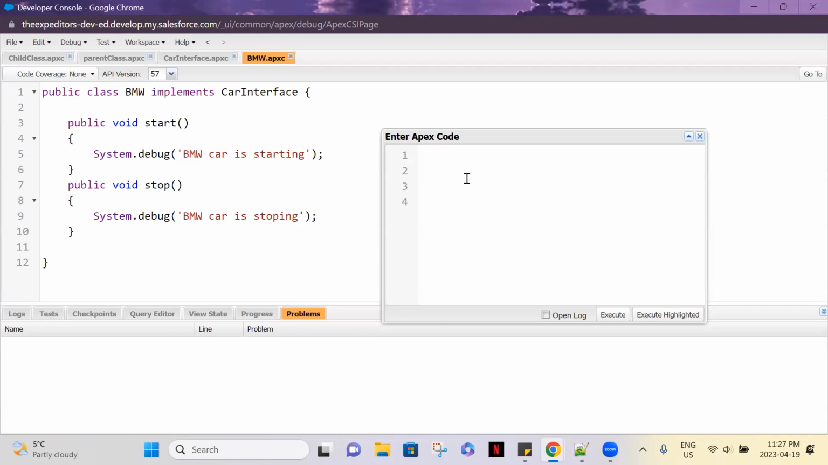But if you are putting anything as private, that means it is only accessible within the class. If you put start as private, then you can only access this method within your BMW class only. You cannot access it outside. So you got the difference between private and public. For other classes or parent classes, it simply does not exist if it is private. So this much is clear?